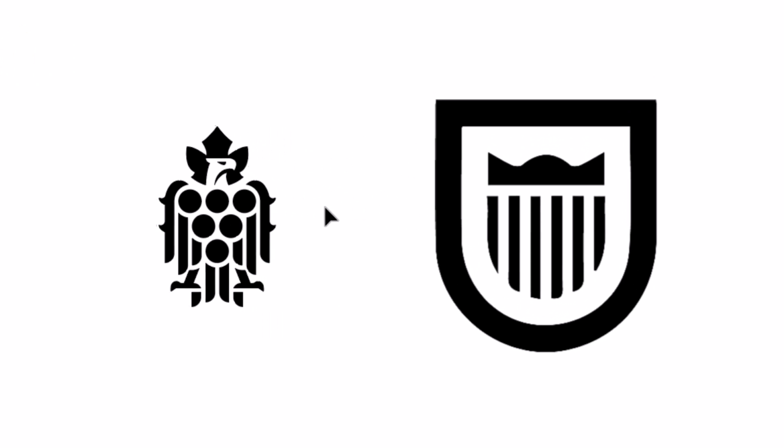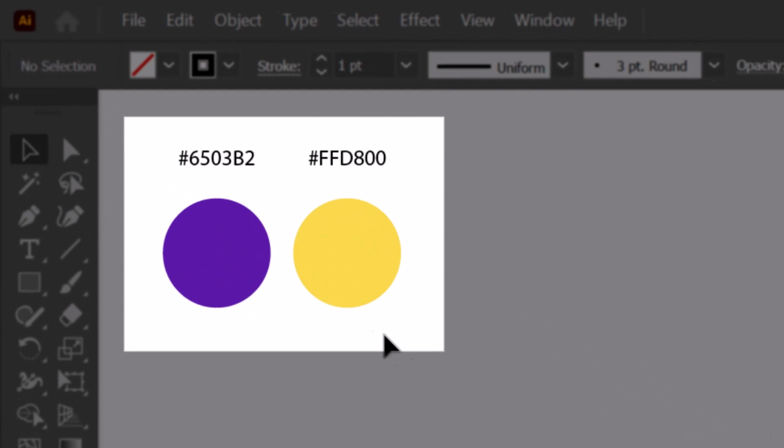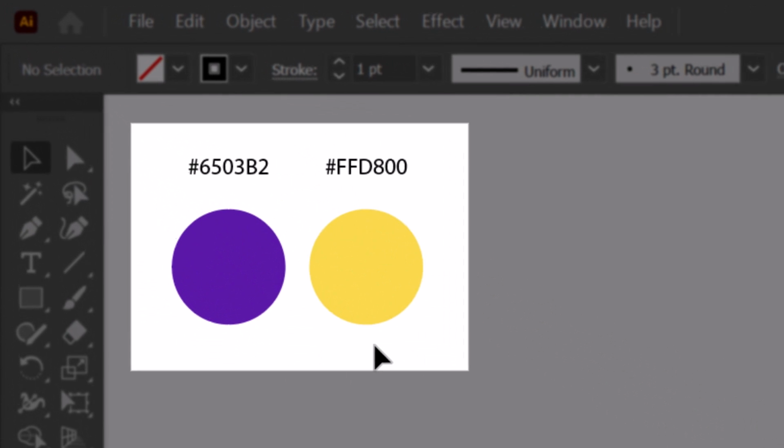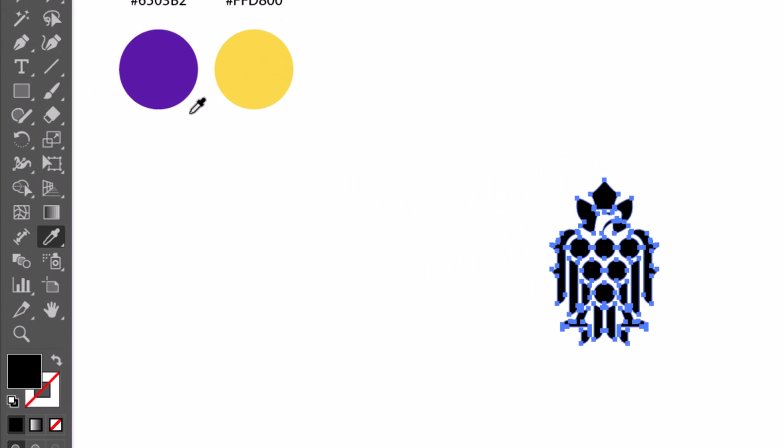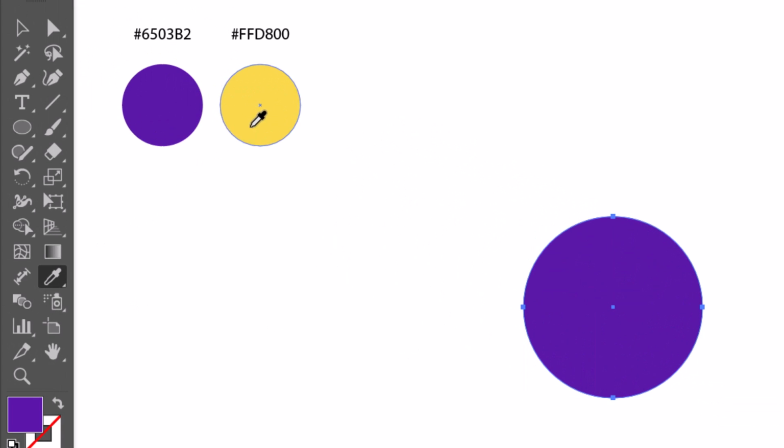But my local sports club needs a badge to use on different assets. And these are the team's main colors, yellow and purple. To make the badge, I select the logo and give it the purple color. From the center, I make a circle, and I give it the yellow color.